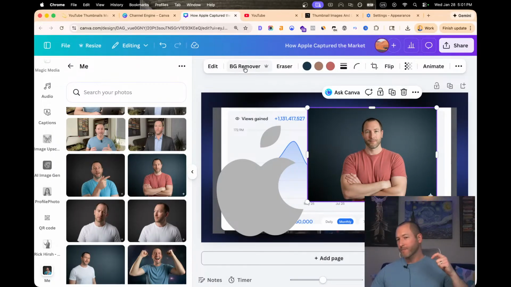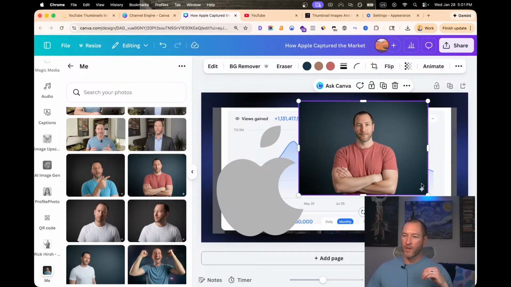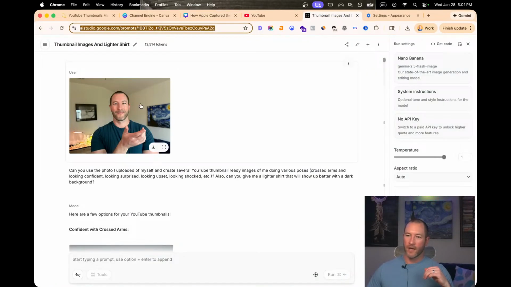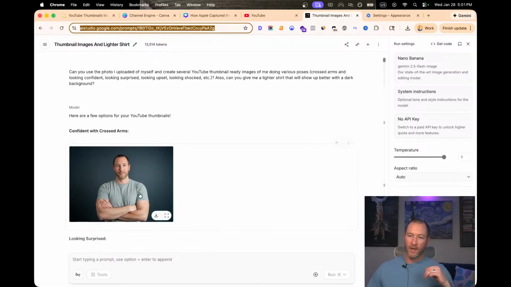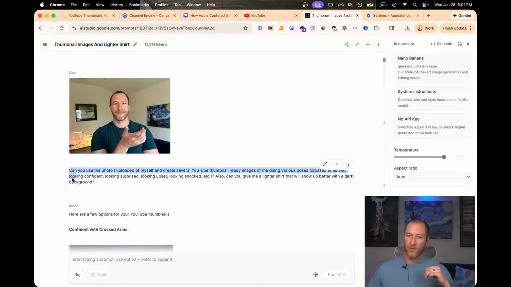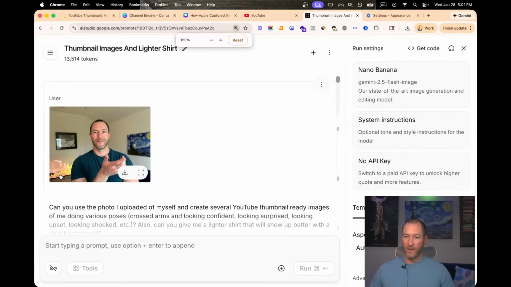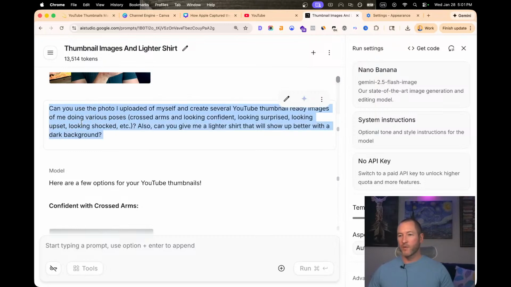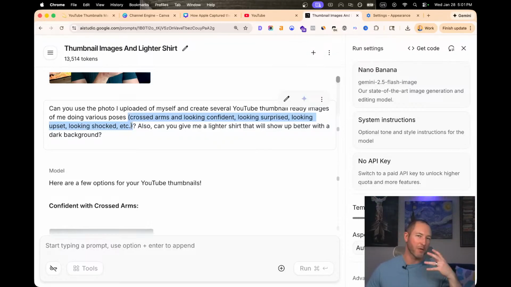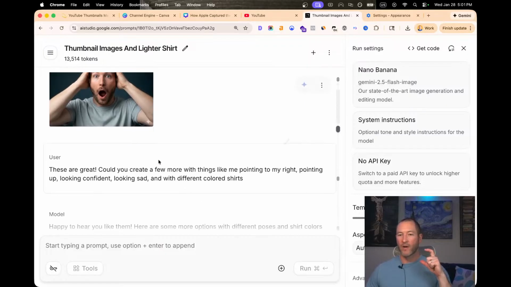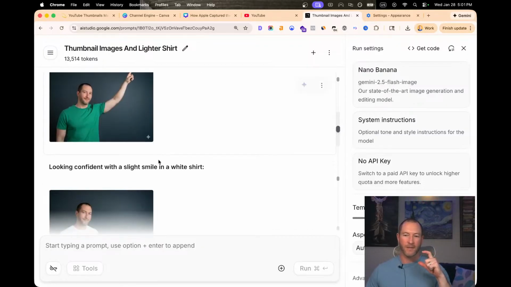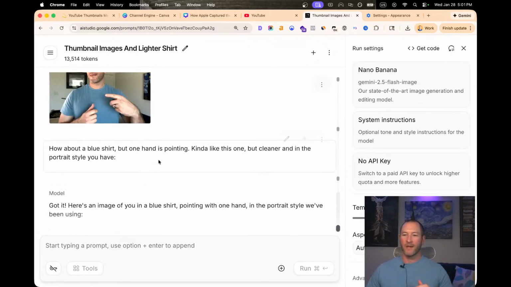This is really cool, and this was, by the way, created with Gemini. What I did is I took a real picture of me, and then I asked it to, let me zoom in, use the photo I uploaded to create several YouTube thumbnails with various poses. And then I listed out the poses, things like crossed arms and looking confident, looking surprised, looking upset, looking shocked. And then you can see it provided all these different ones. And then I asked it to have me pointing and all this sort of thing.